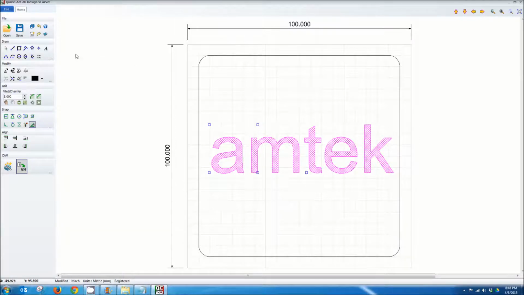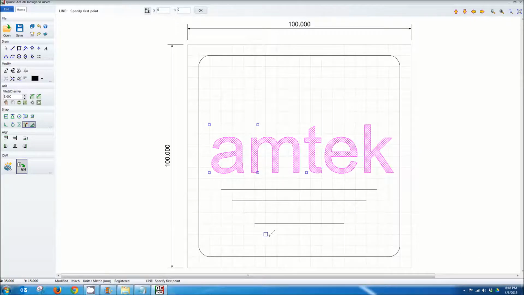And then I'm going to go up and add a couple more lines underneath the text just to give it some more interesting geometry. So I'll select my line tool, I'll turn my snap back on, and underneath the text I'm just going to draw a series of lines that decrease in size as they go lower down the part.